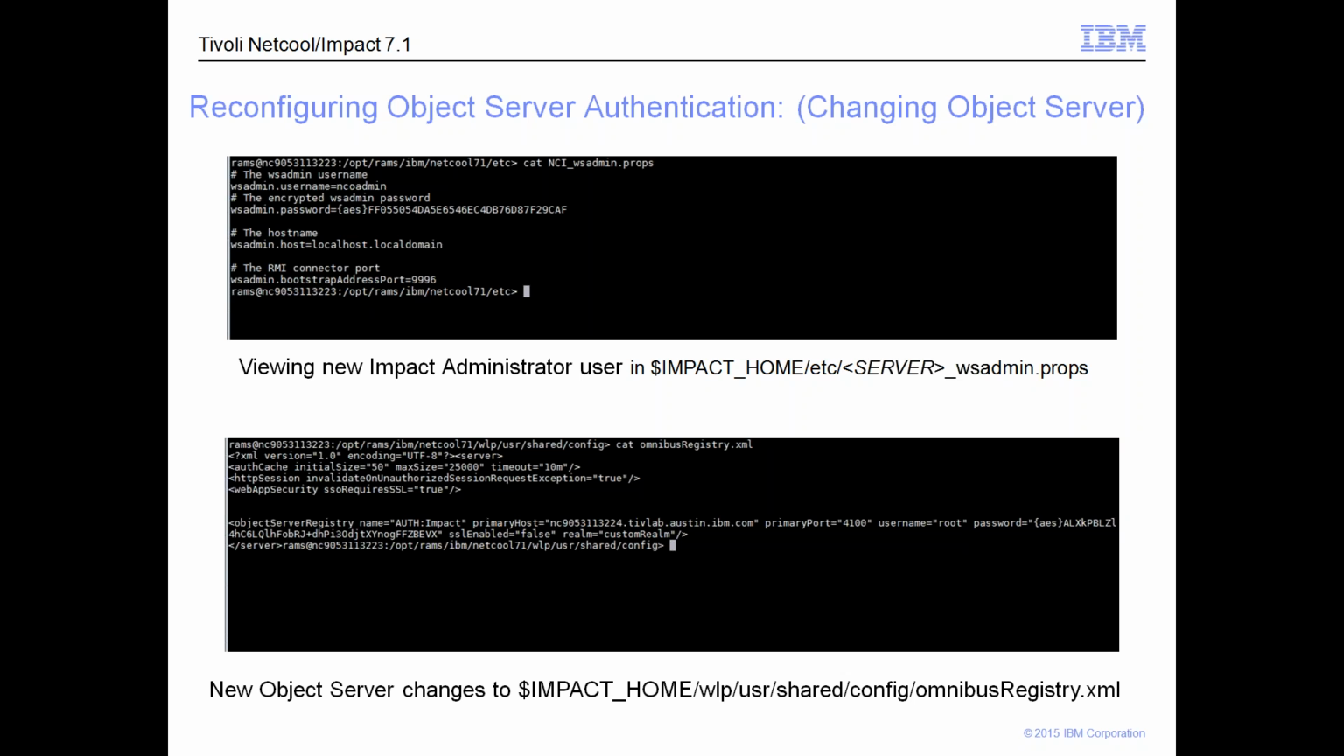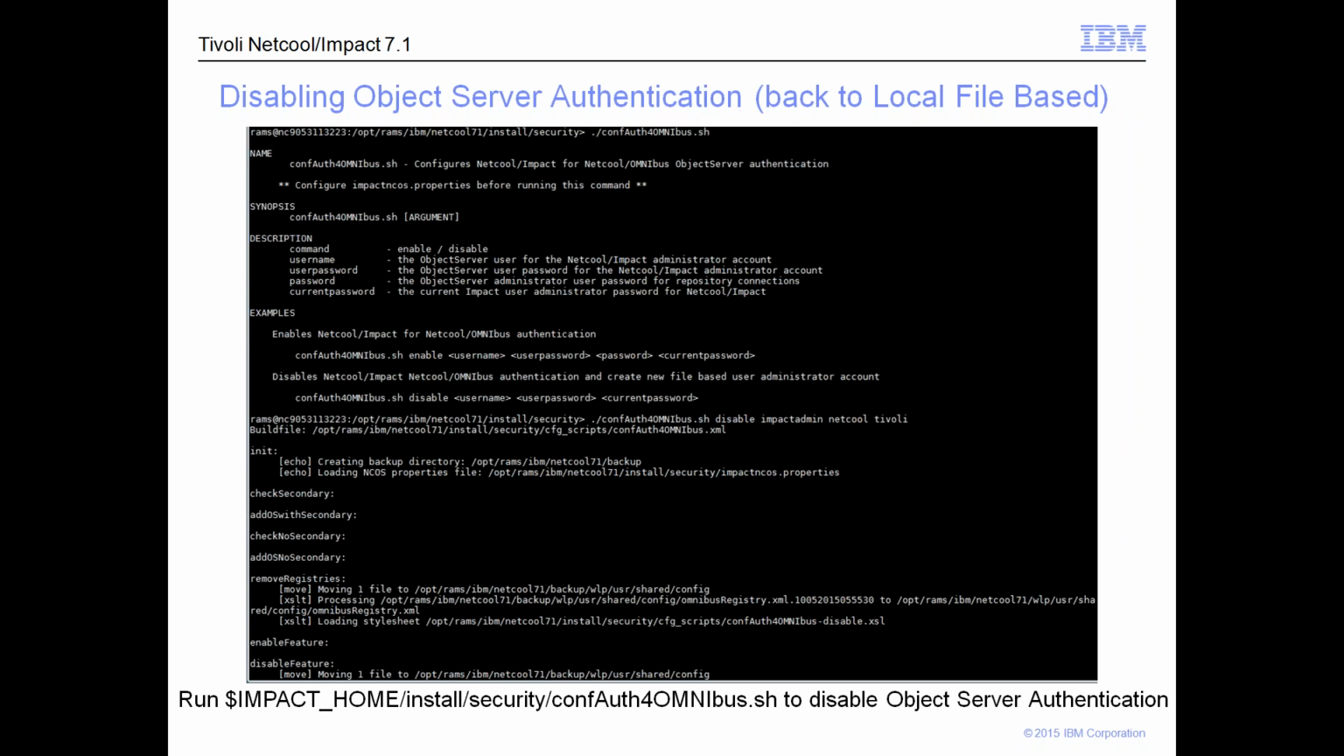Okay. So I think the last thing I'm going to show you is going back to file-based authentication. Again, you can just run the config auth stuff, and without any options, it'll show you how you're supposed to run the disable.